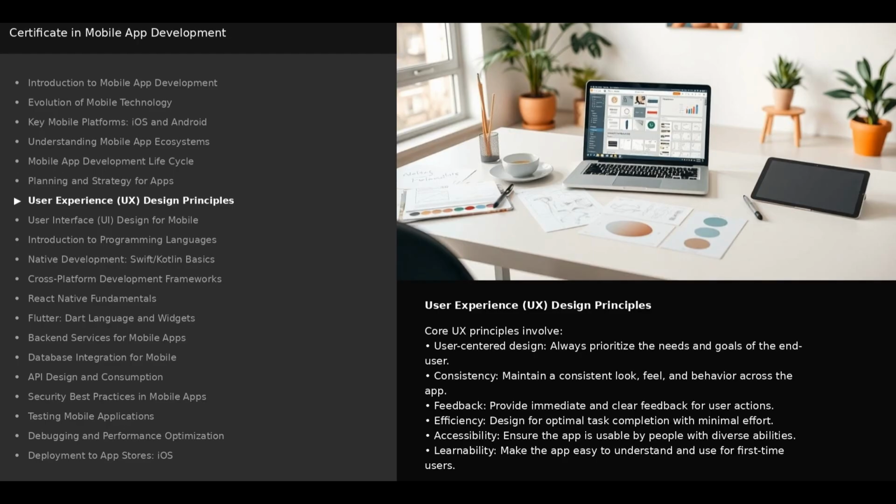These principles guide designers in creating engaging and effective mobile experiences. They ensure the app is not only functional, but also enjoyable to use. Implementing these principles leads to higher user retention and satisfaction.